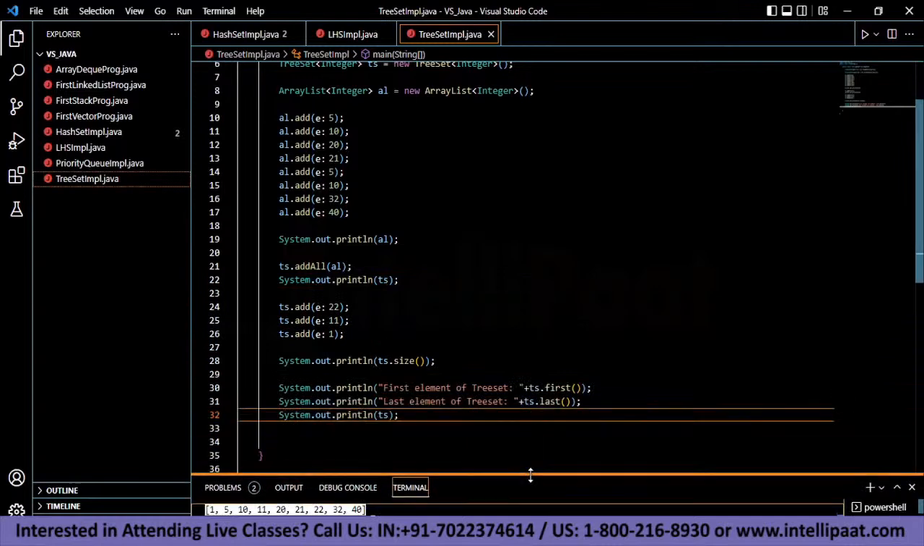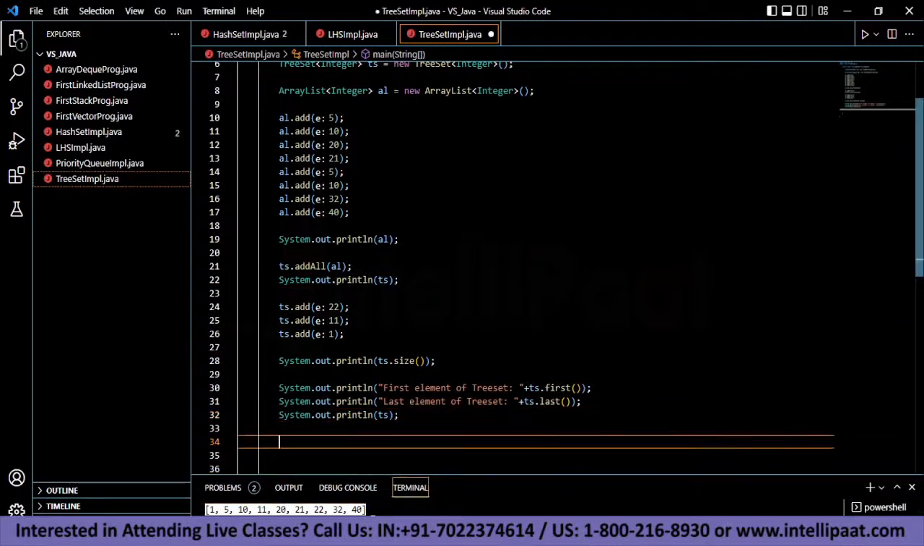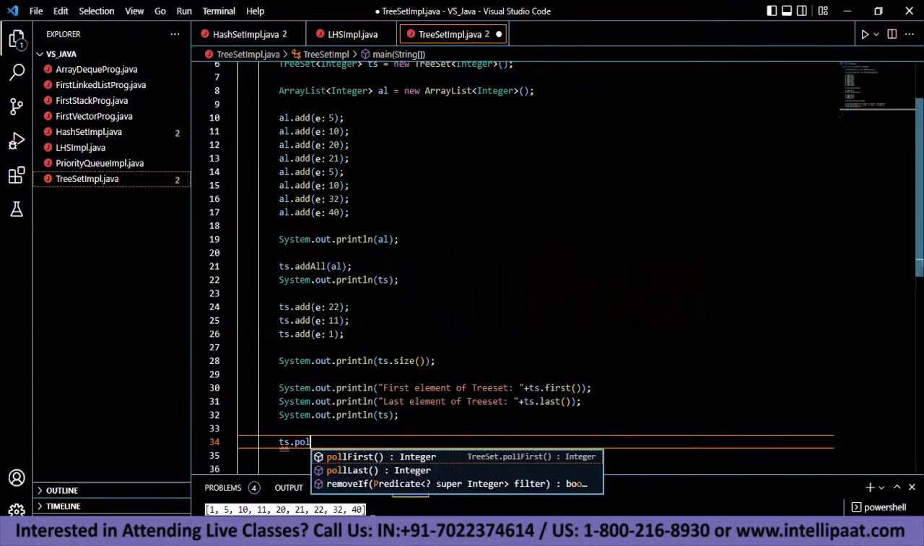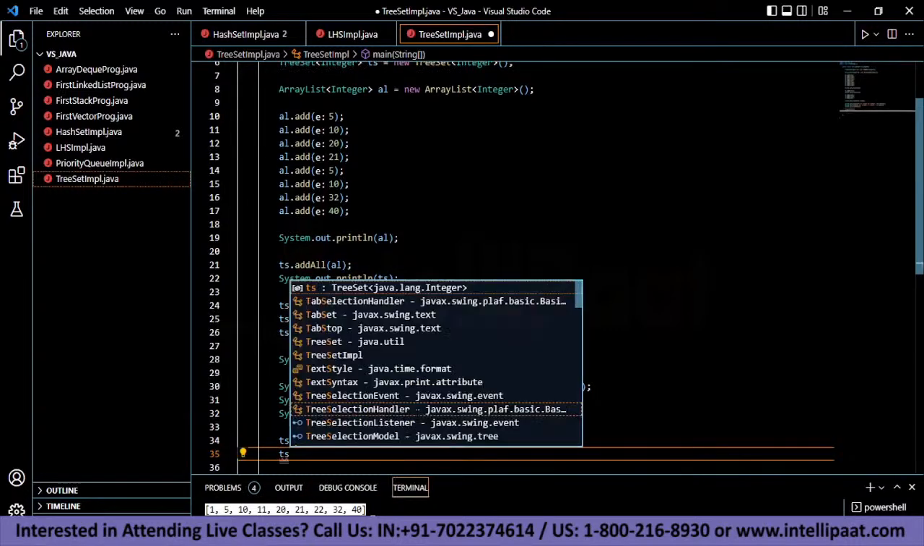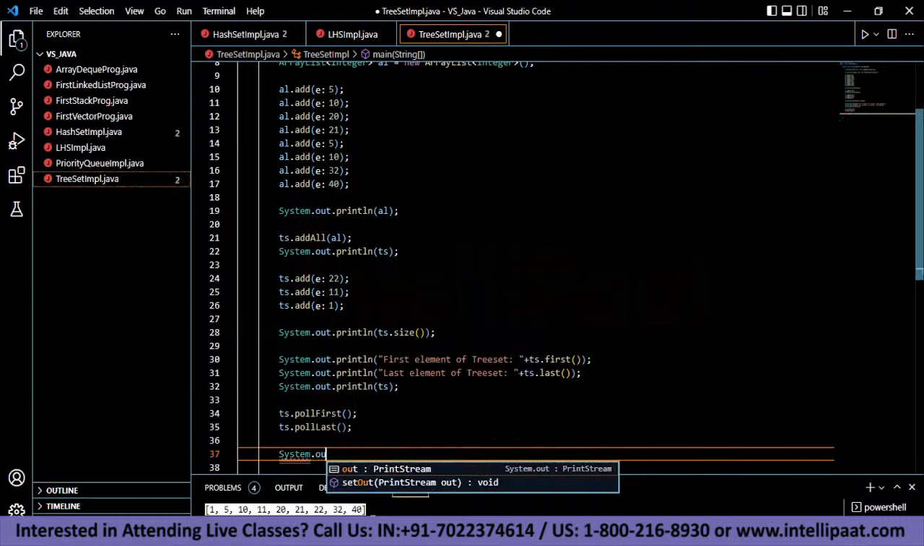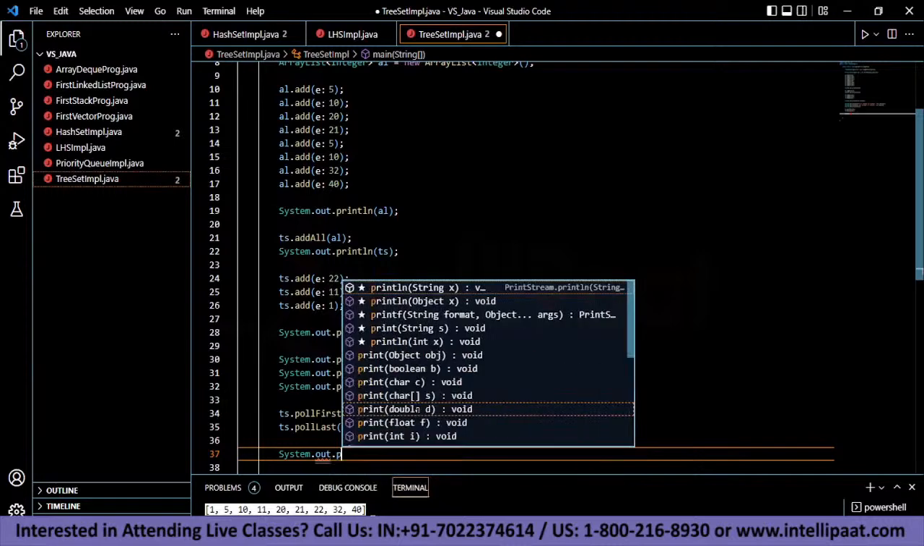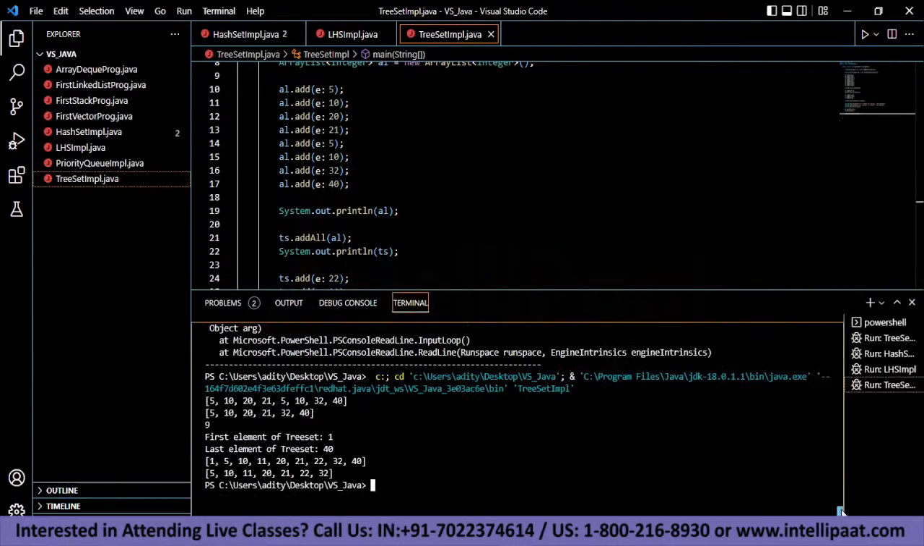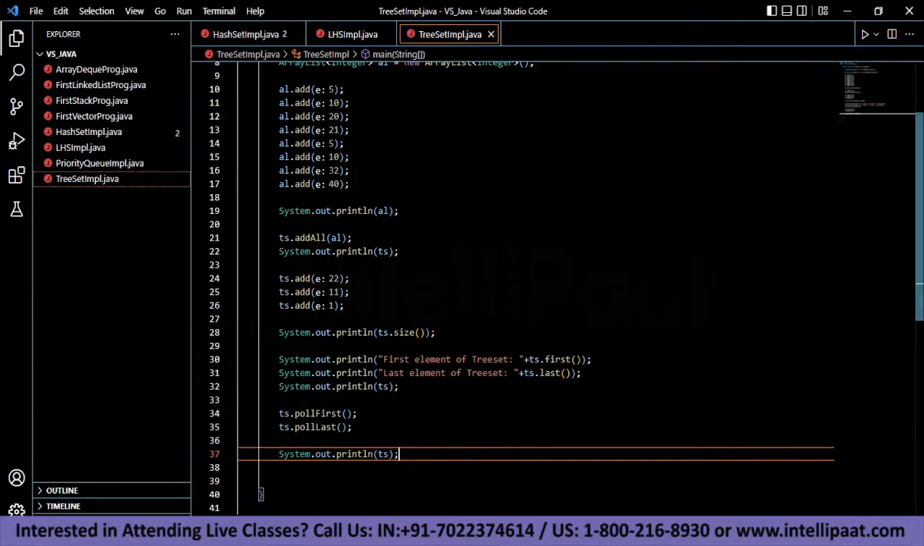Now let's move to the next function on our list, that is removing the first and last element from our TreeSet. To do that, we have two methods. First one is ts.pollFirst and then ts.pollLast. Now let's print our TreeSet object to check whether both the first and last elements have been removed or not. Here you can observe that 1 and 40 have been removed from our TreeSet object because of the pollFirst and pollLast methods.